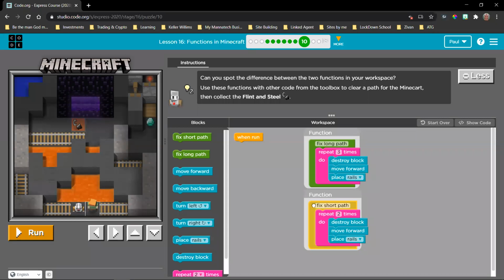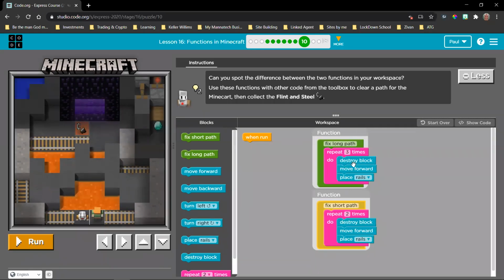So let's quickly identify the difference. So both of them will make the agent do that. Remember, it will make the agent destroy a block, it will make the agent move forward, and it will make the agent place a rail down, okay? So in the long path, it's going to do this 3 times. So if there are 3 blocks that we need to break, and that we need to move forward to, and that we need to place rails at, we will use the fixed long path function.